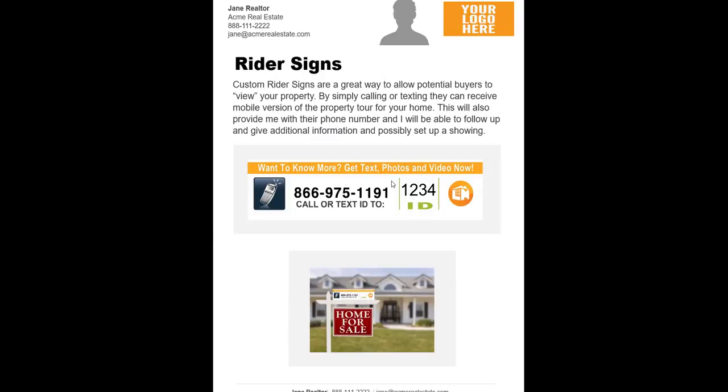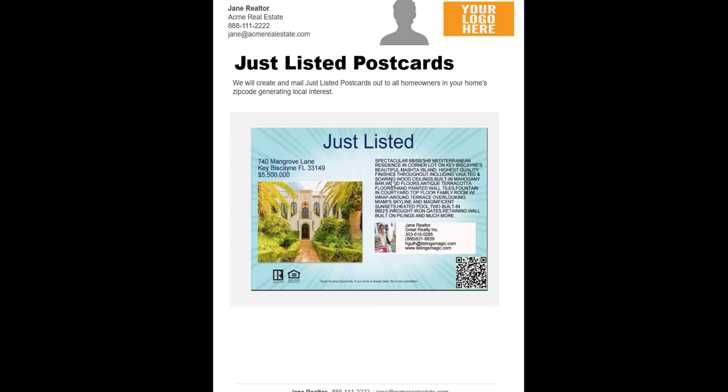In addition to that, we're going to incorporate rider sign technology. So outside, we're going to have our standard sign, but in addition to that, we're going to have rider signs that allow for people to get instant information on your house. These are fantastic. We also will be receiving the buyer's information whenever they do inquire about your property, so we'll be able to follow up, answer any additional questions that they may have. But these are fantastic ways for buyers to get information about your home.